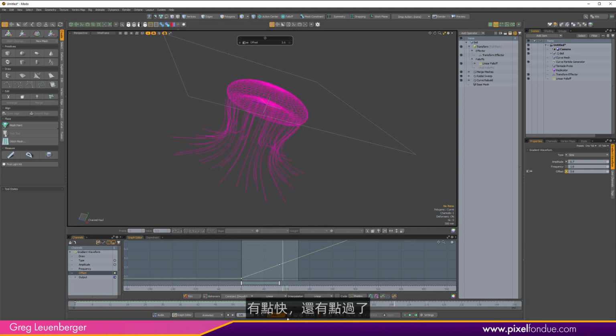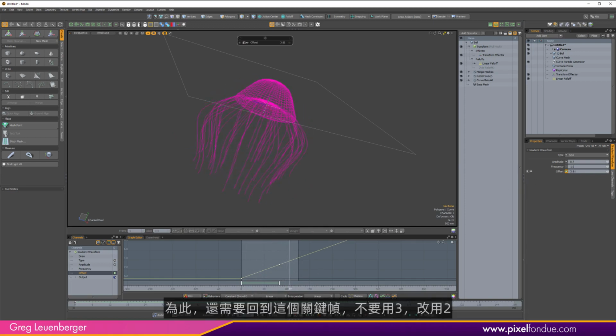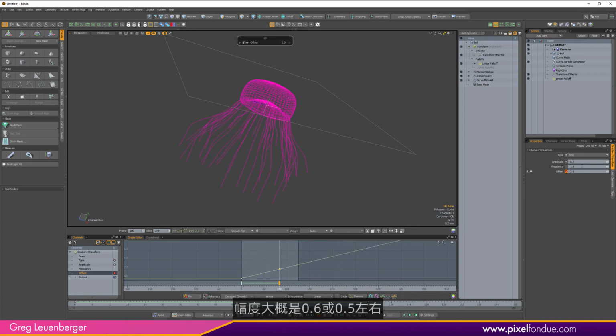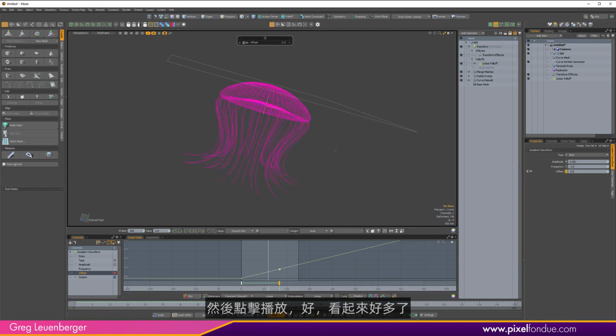A little fast, a little much, so I'm actually going to go back to this keyframe. Instead of a value of 3, let's do 2, and then amplitude maybe 0.65 or so, and then hit play. Okay, looking a little better there. Looking pretty good, actually, but I think we can do better. So let's keep on working on this a little bit.